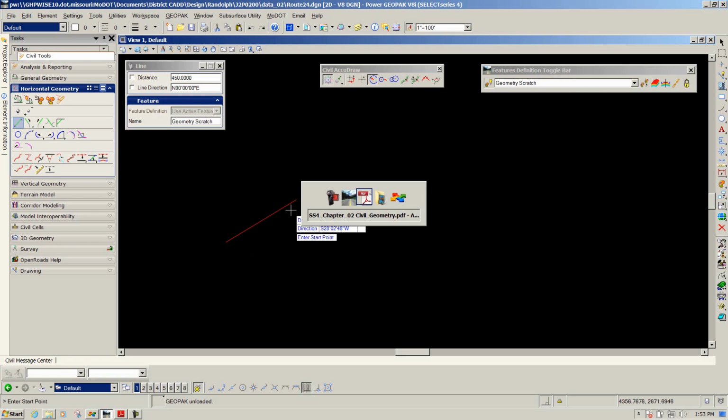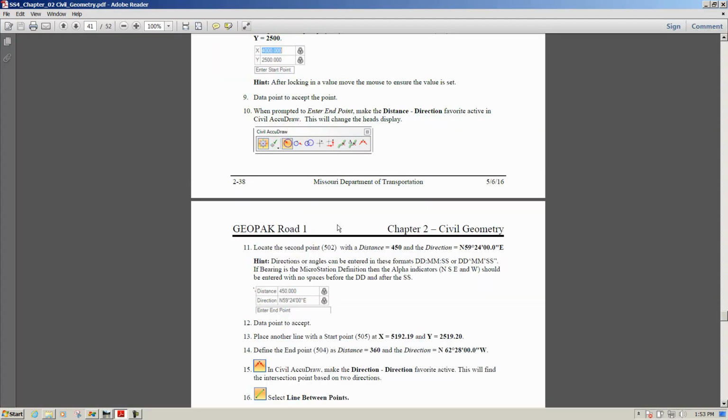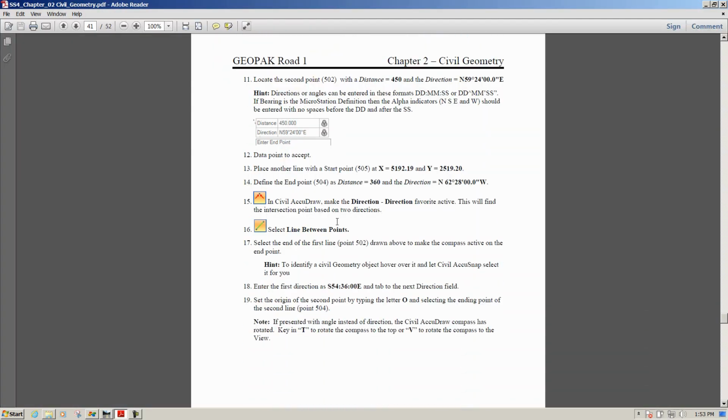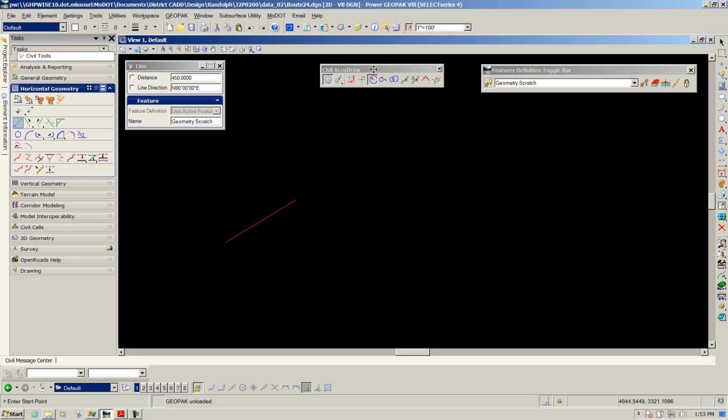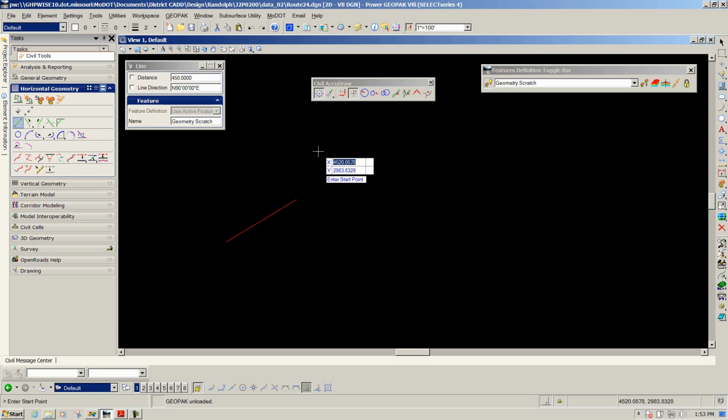Okay, so we're going to go back to the instructions, and we're going to place the second tangent line starting on step 13. We got the X and Y value, we've got the distance and direction, and we can place that tangent line. Okay, so let's go ahead and do that now. So we're going to go again back to Civil AccuDraw. We're going to go back to the X and Y mode. We're still in the line between points tool, which is great.